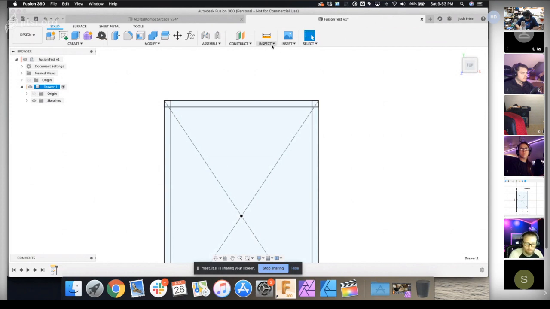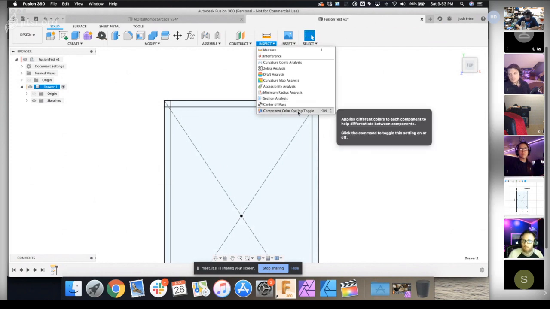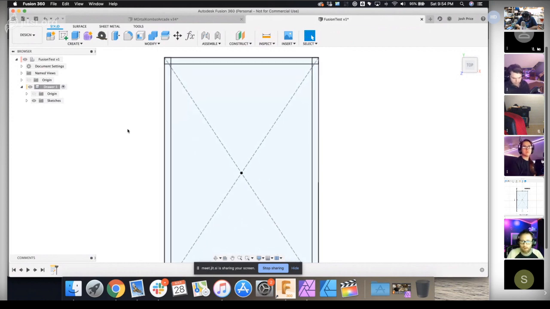And when you finally have a big piece, your finalized drawer, room, what have you, you can go to inspect component color toggling, or you can hit Shift N, and then it will assign all these colors to the individual components. That's really good if you want to create woodworking plans and you have multiple panels. It just allows you to visualize it better. So that was a little trick somebody showed me.